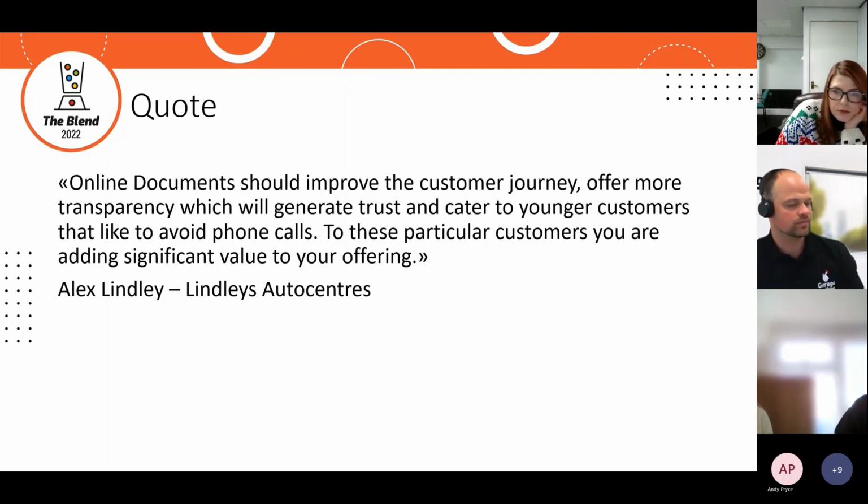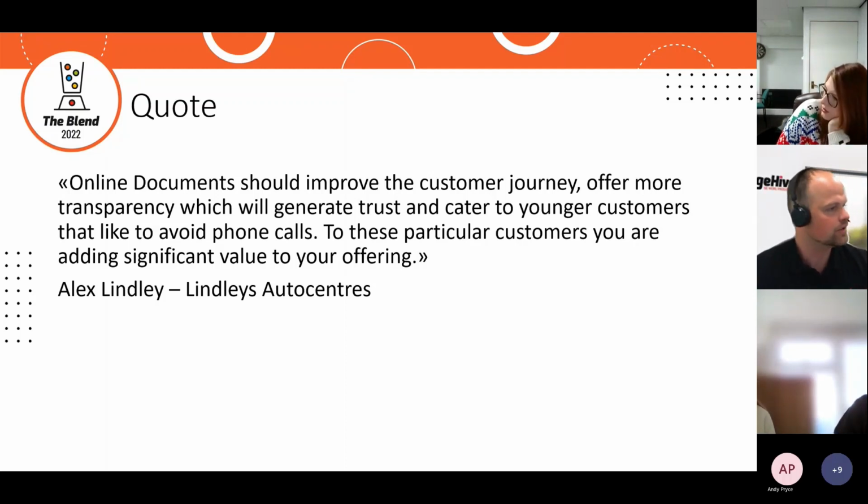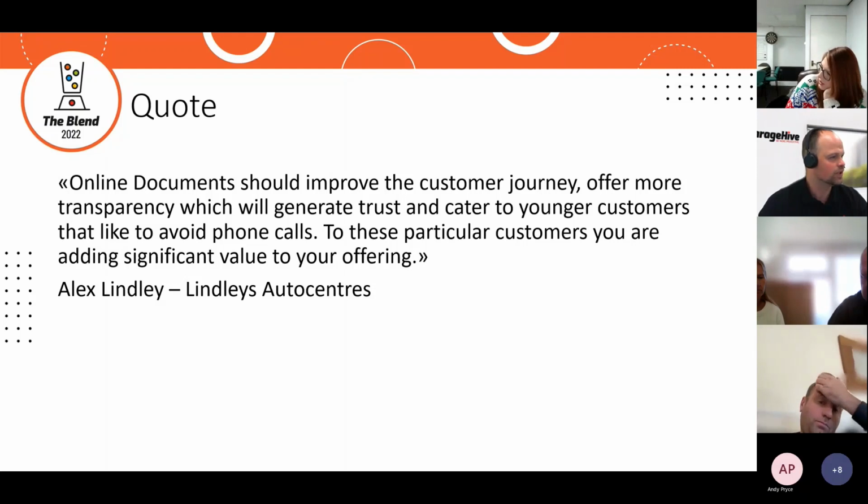Next angle to look at it would be from Alex Linley from Linley's Auto Centers. His business, he pointed out, improves the customer journey, and transparency will generate the trust, as we already said. He was involved in the design, so that's the thing he also aims for.